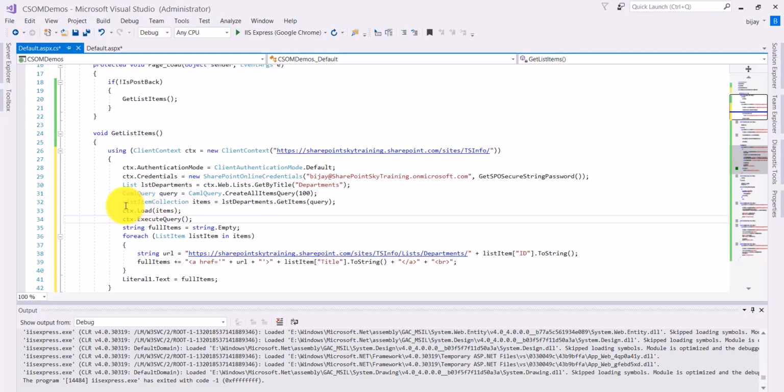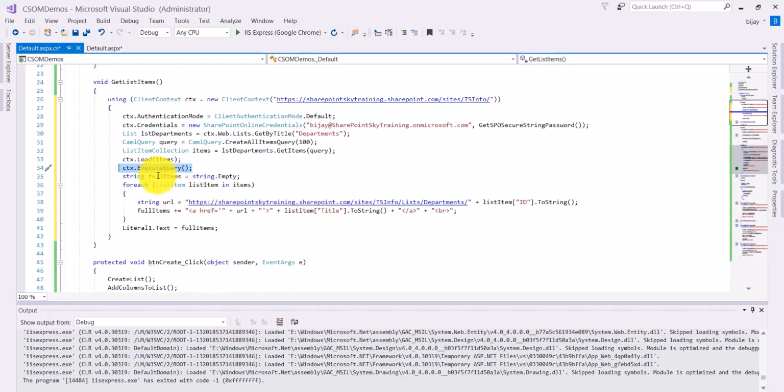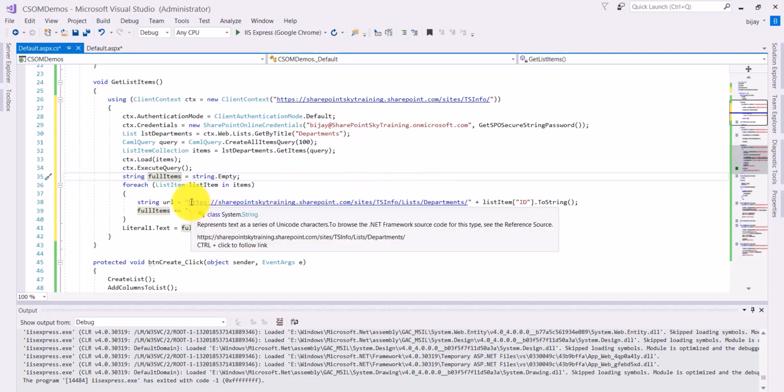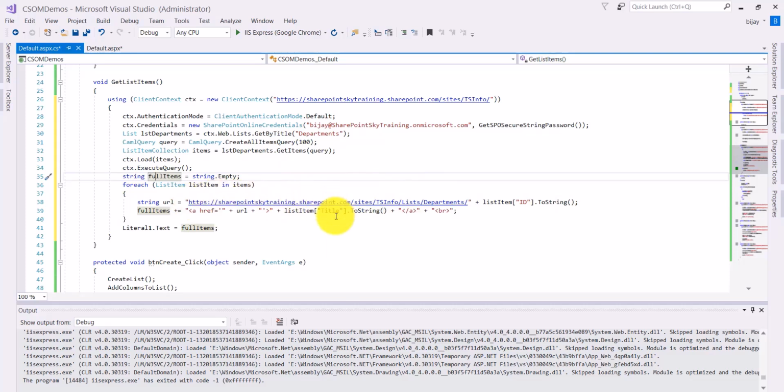Now once you add this list item, you can see here the collection, so it will give you all the items. Again I'm saying, unless and until you write the ExecuteQuery method, you will not receive that data. And then finally, I have a string, so I declare a string, and in that we are appending the URL of the item and the text of that item. So once a user clicks on that particular item, they will also see the display form.